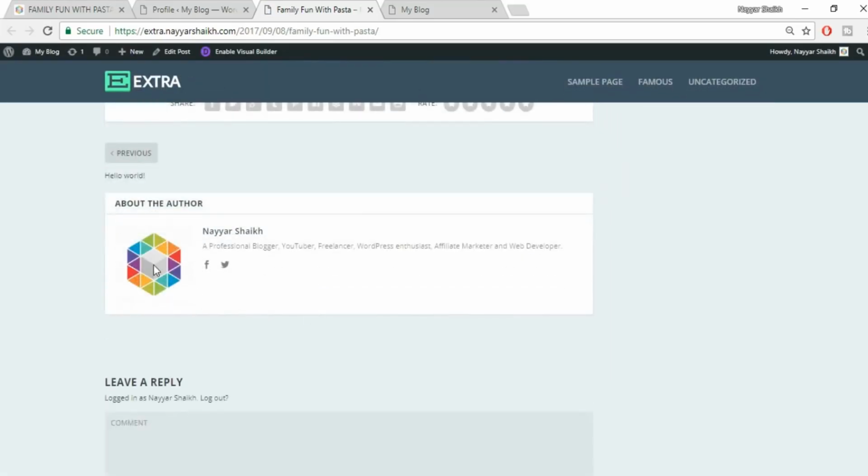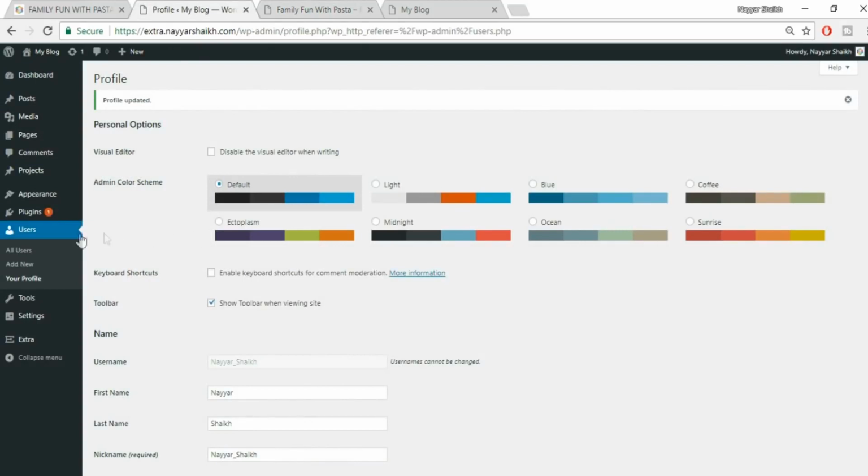Scroll down, and as you can see, we have the gravatar, we have our name, we have this description, we have both our icons over here. Now let's add a new user. So as you can see, under users you get this option, add new. Just click on this add new.